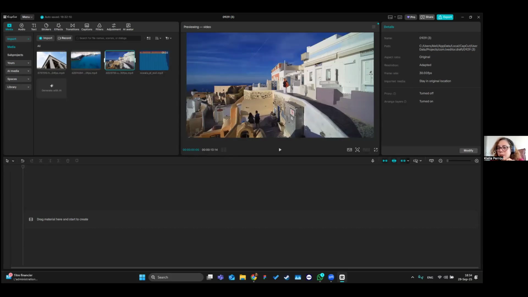Frame rate. Do I explain what frame rate is? Do we know what frame rate is? Okay, let's actually very, very quickly. Frame rate, basically, means how many images per second make your video.